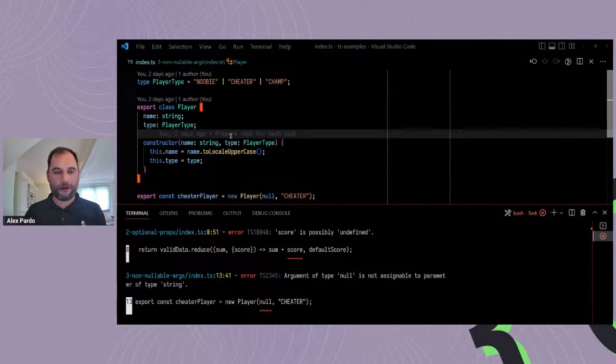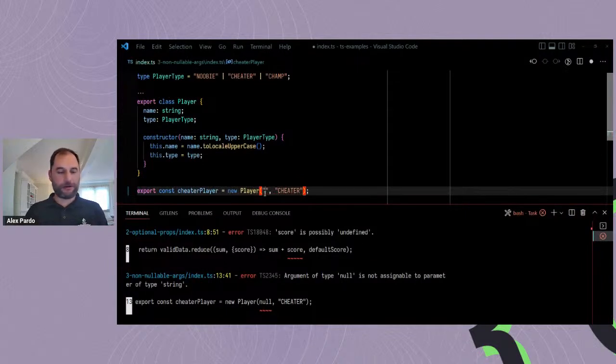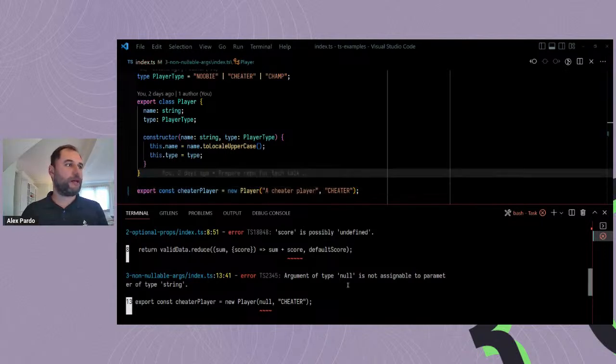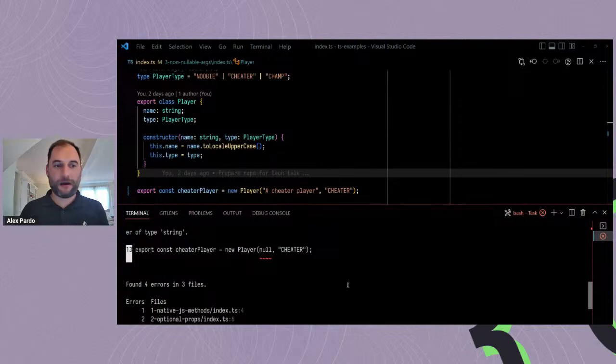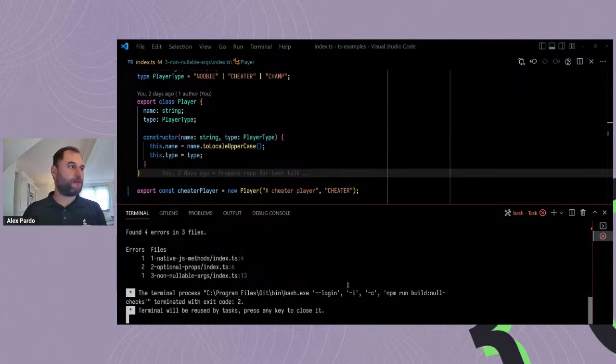Emphasizing here how, now with null checks, TypeScript is distinguishing each and every type. A string can only be a string, and null and undefined are separated from everything. So we can deal with it. So here we could just define a name, a cheater player, maybe just for the sake of example. All right, so seeing that we got to the end of our errors list, let's try to run our build one more time.